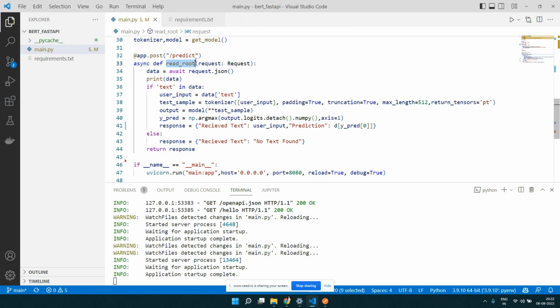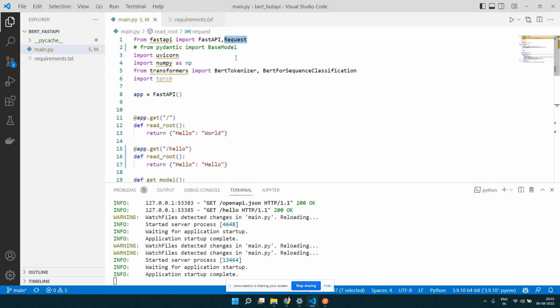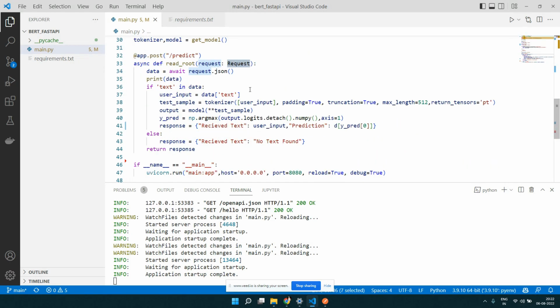So this is the function we have, let's say read route, which we're going to call whenever someone makes a request to predict, and we're going to receive that particular object of type request. Here the request is of type Request that we have imported from FastAPI. Now that FastAPI request has a method called request.json. Again, this await keyword actually comes from the async nature of the API. So this is nothing but getting whatever JSON data we got inside the request, loading it in this variable data, and we are also printing it so that we can see it.